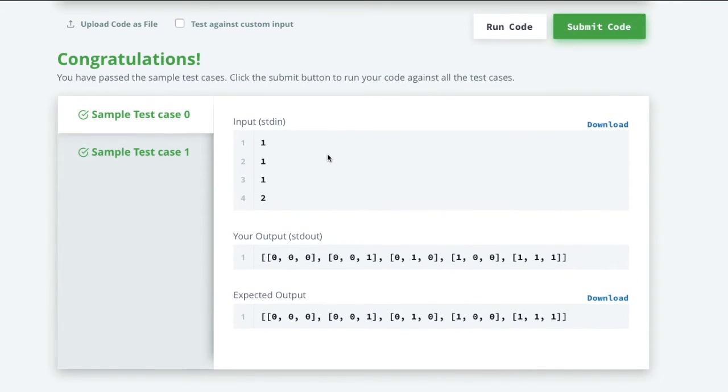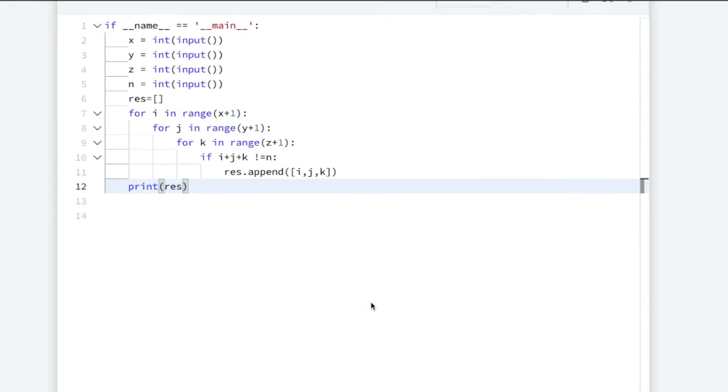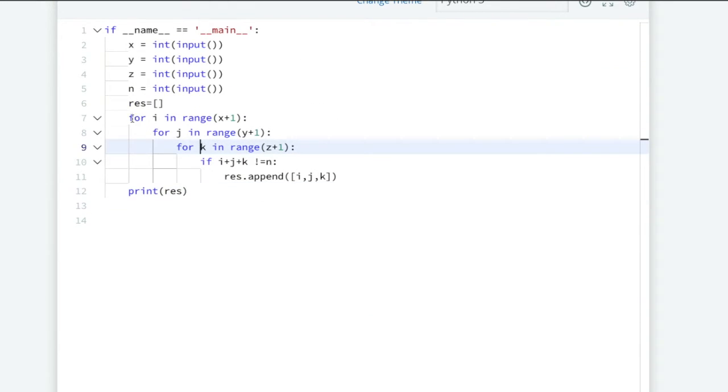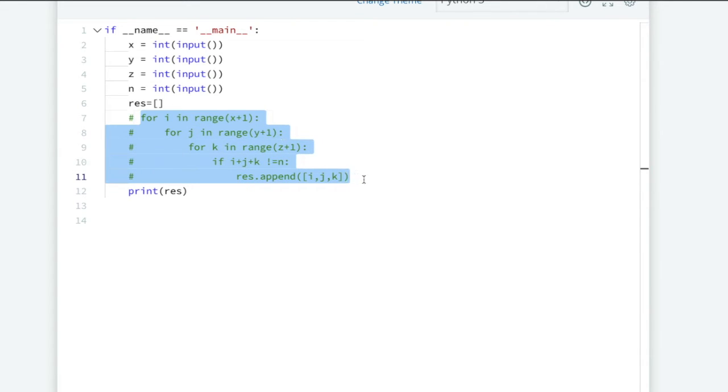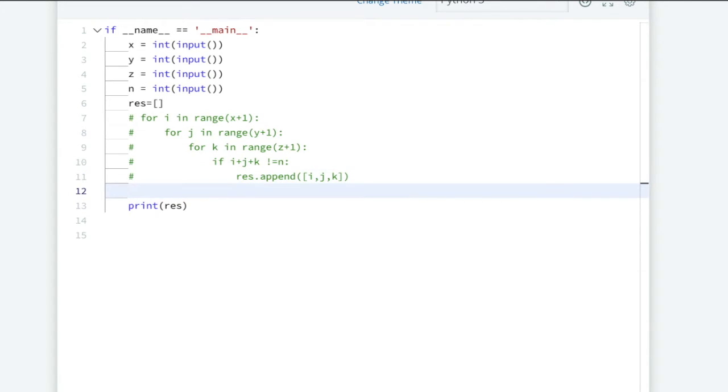So you can see here it is working. This loop logic is working. So what we will do, we will try to implement this logic only in list comprehension. So let me explain here. Let us comment this one and try to implement the same logic in our list comprehension.